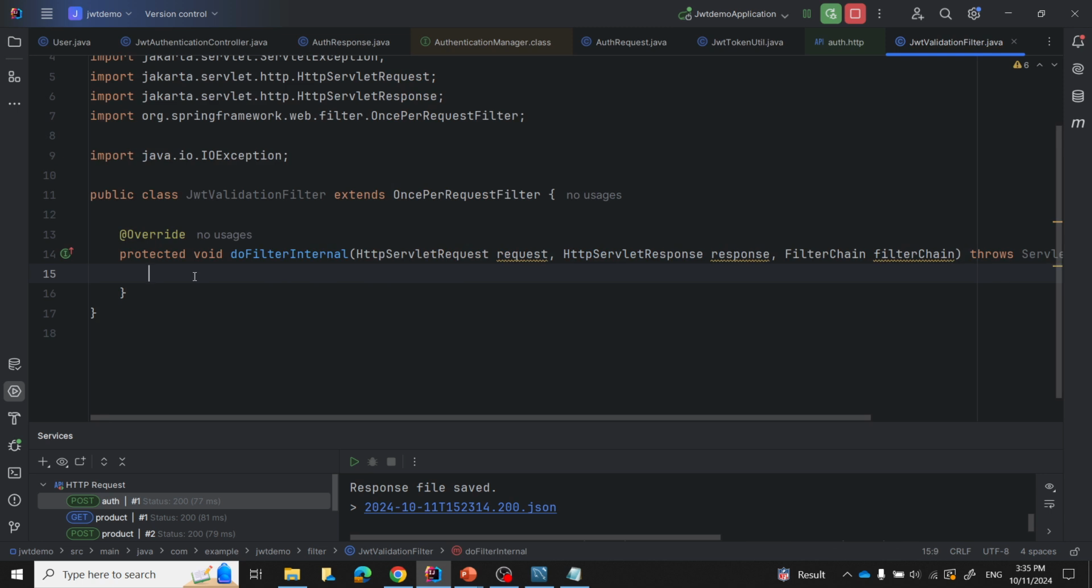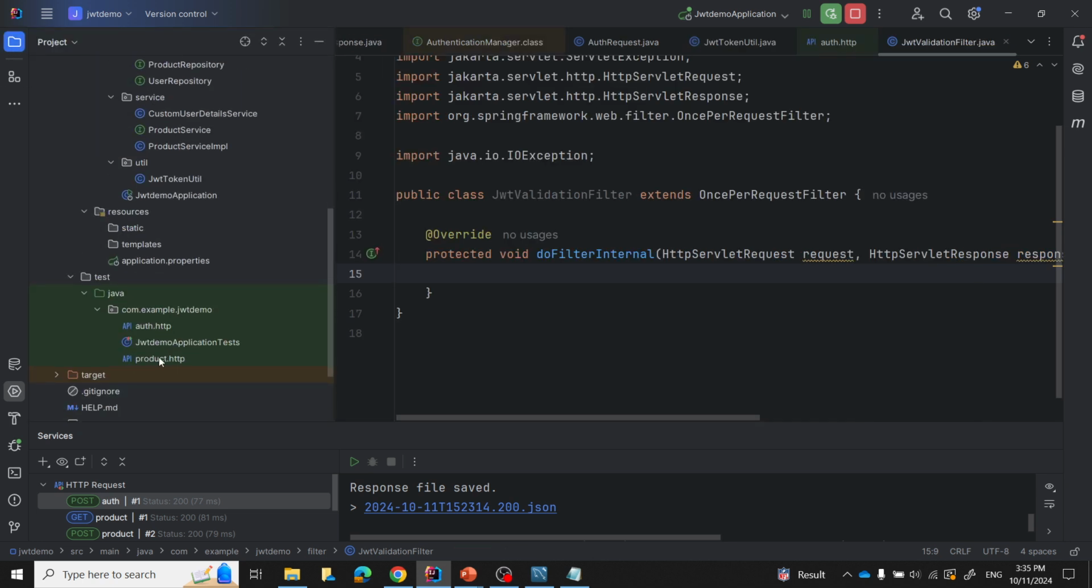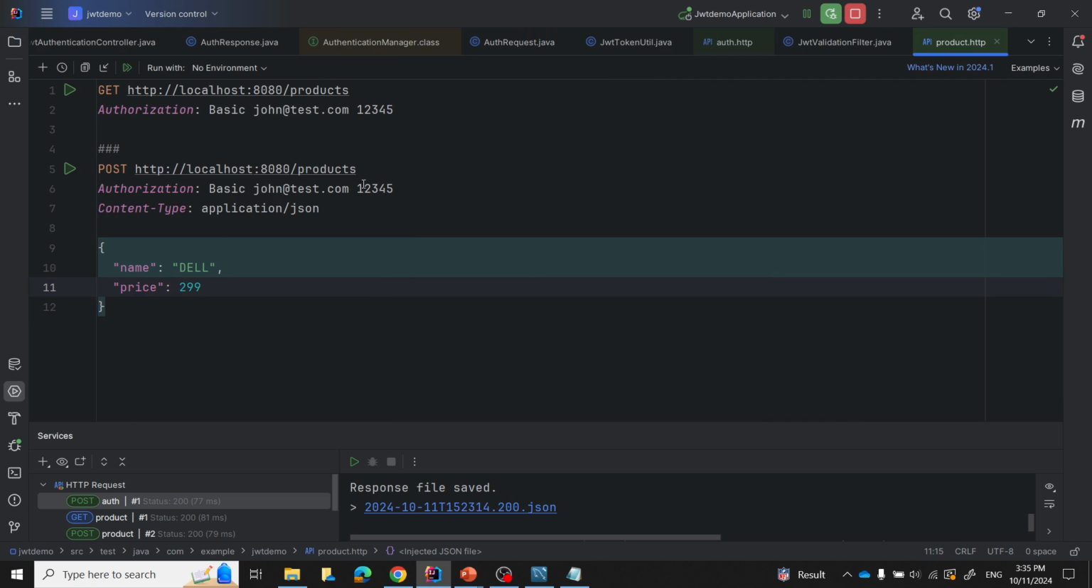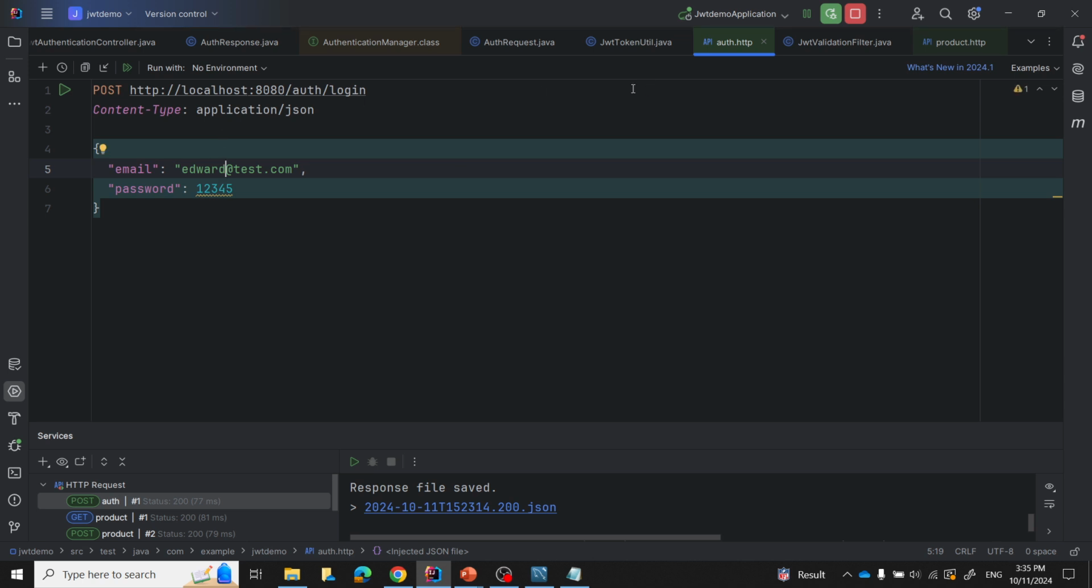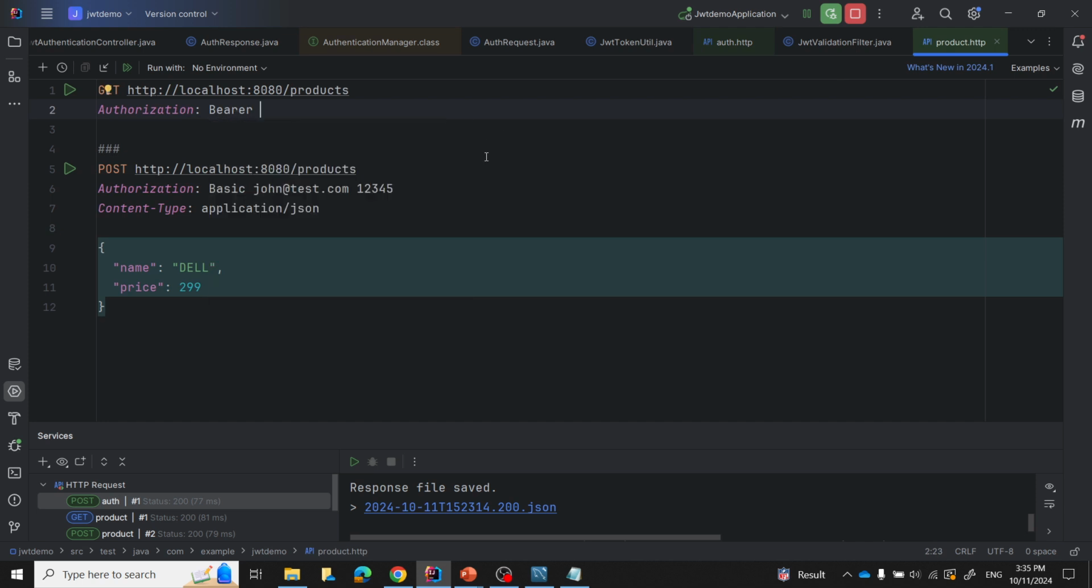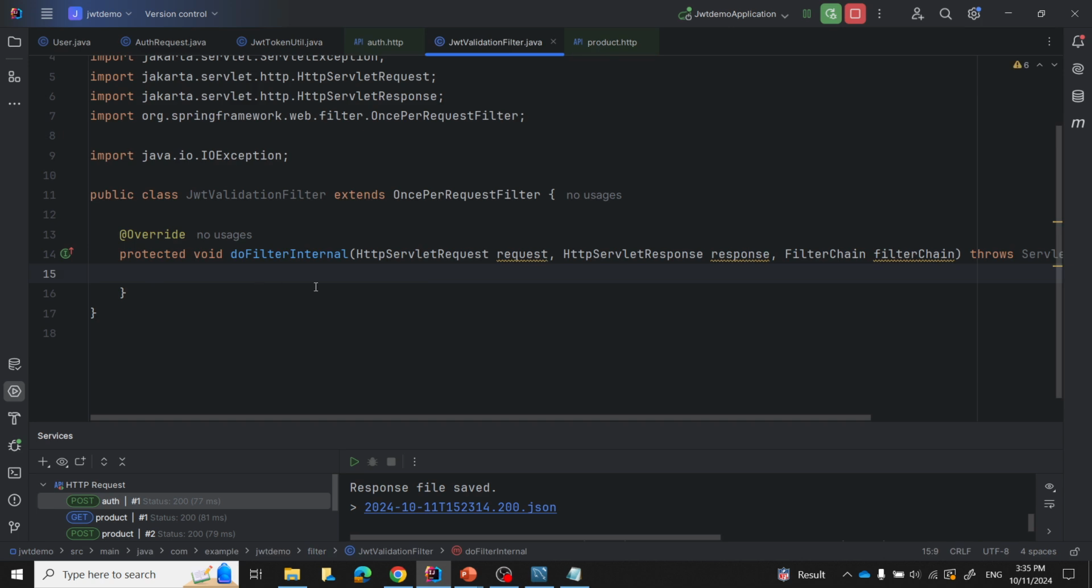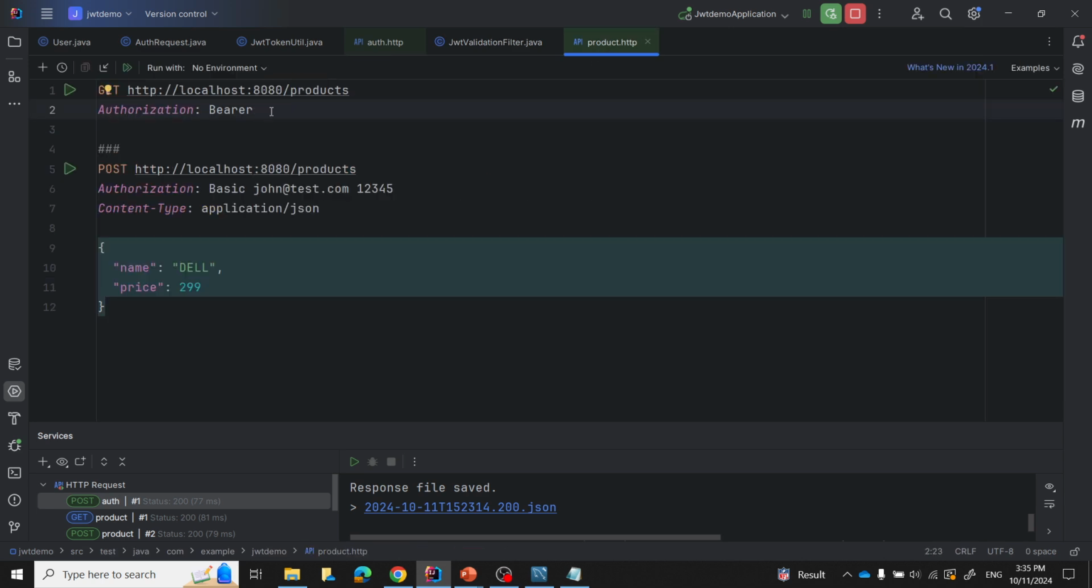And as we know, how can we make a request? Suppose we go to our product HTTP. Here we no longer use basic, we are using Bearer, and we give a token, right? The token is generated when we do authentication. After we authenticate, we have a token, then we put it here. So now we have to get the token first in the filter class. How to get the token? Yes, through the header, because the header has this authorization token.